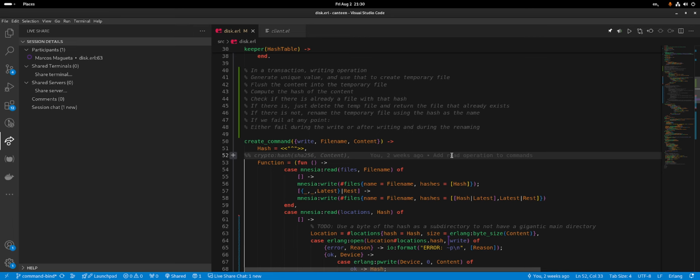So compute the hash, check if there is already a file with the hash, which the location should tell you already. We're using the hash as the file name, so it's essentially a file system lookup. If there is, just delete the temp and return the hash of the file that already exists. If there is not, rename the temporary file using the hash as the name. If we fail at any point, which we're not, we're just printing. We don't have a retrial.